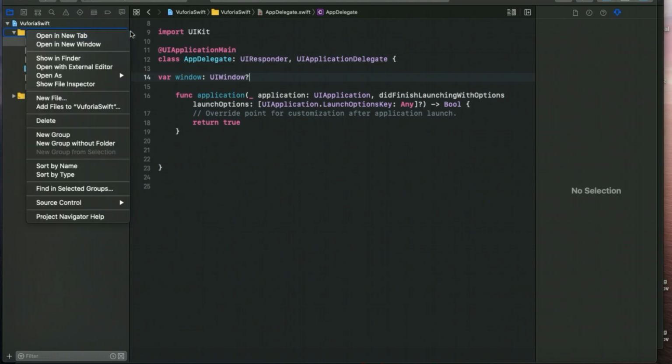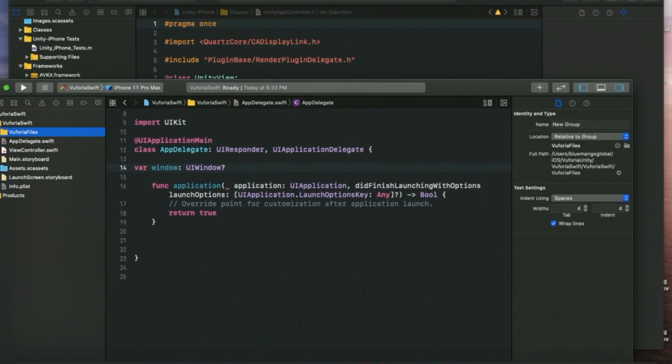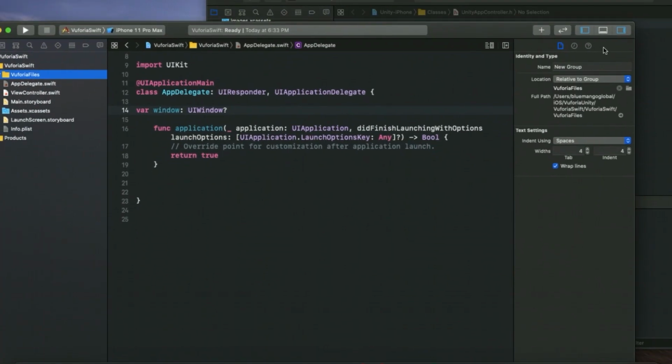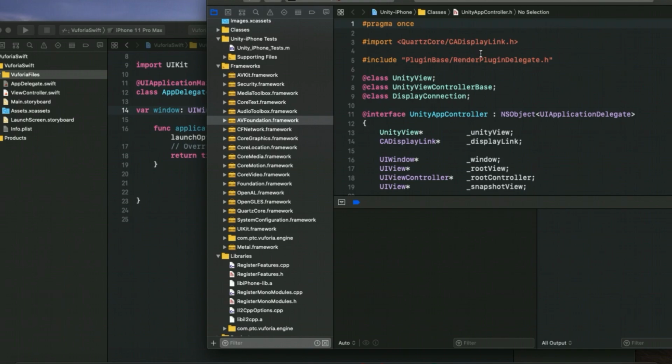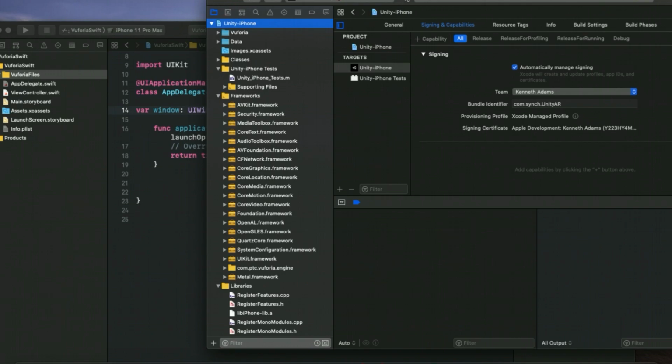First, I'm going to create a folder for my class references from the Unity build. So I'm making a new group and I'm going to name it Vuforia files. Alright, so this is the build. Make sure that you have both Xcode windows open at a time, because there are a lot of references you may need to give in this main Unity.